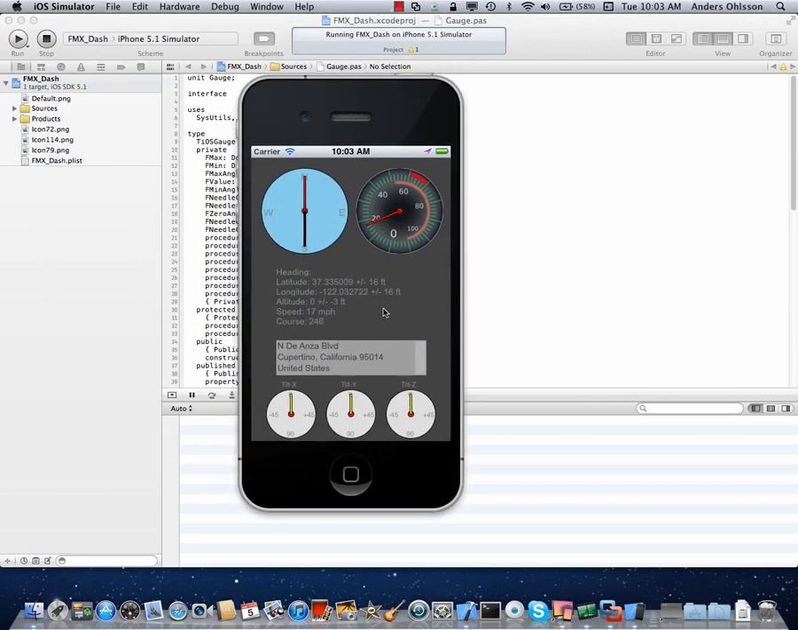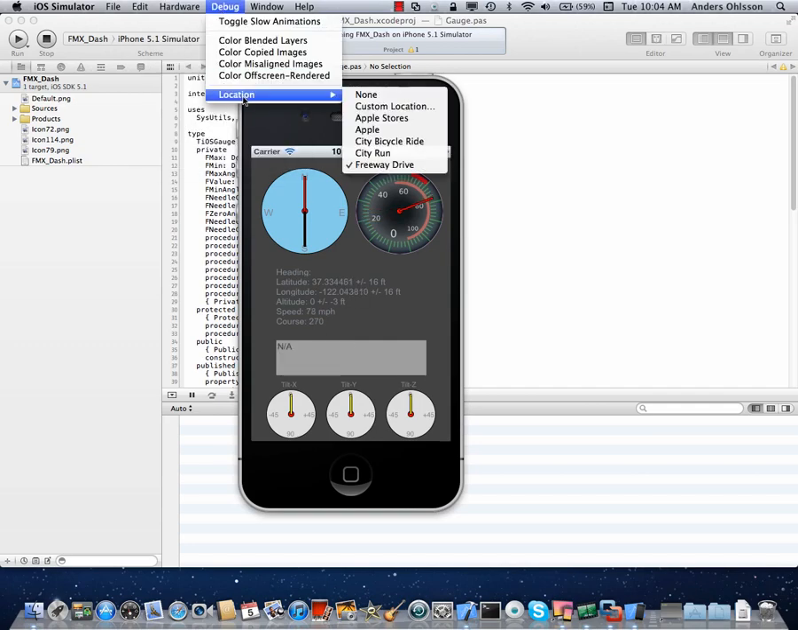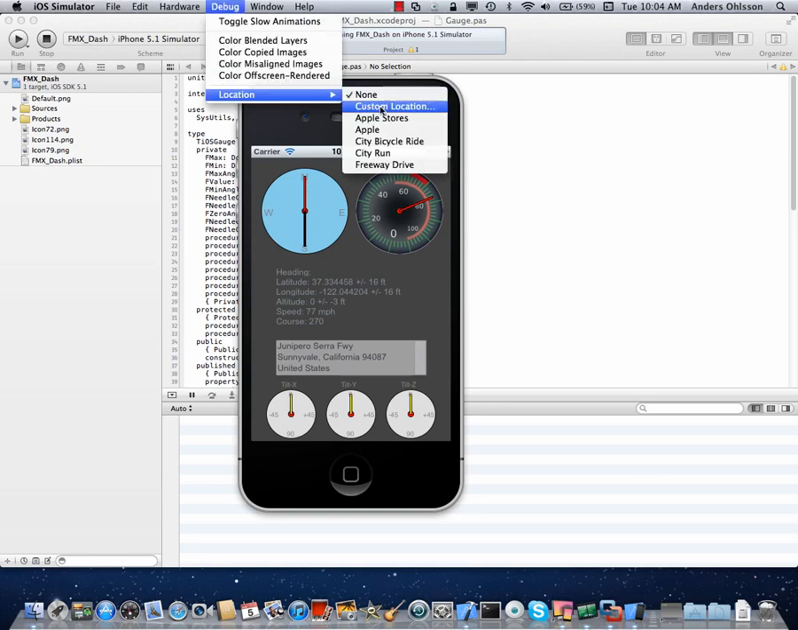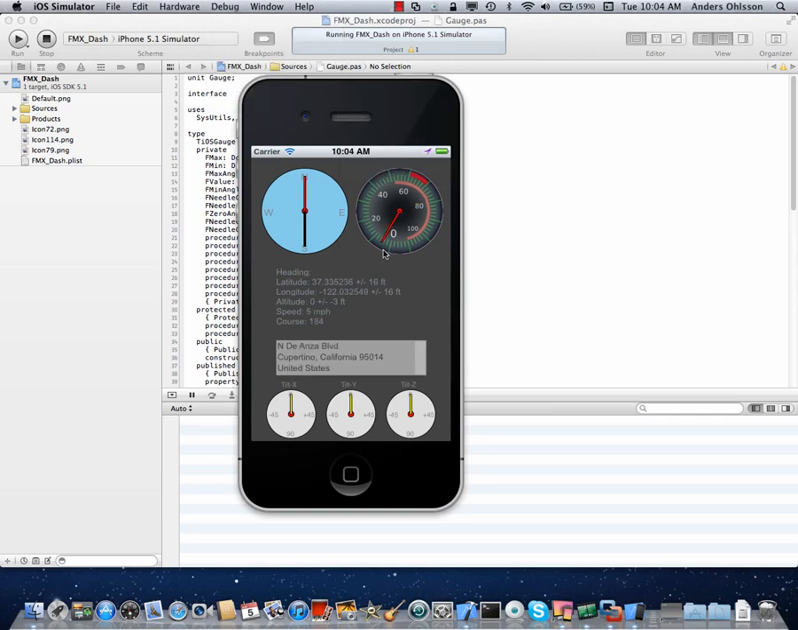And here we can see that location is actually changing. Under the debug menu, there's a location which we can simulate. So now we don't get any location updates. If we set freeway drive here, it'll start from 0, and you'll see the speedometer actually works here. We get location updates. We don't get a heading because we don't have anything simulating compass. But we do get location updates. Doesn't necessarily give us the correct altitude either, but it does give us speed and course.